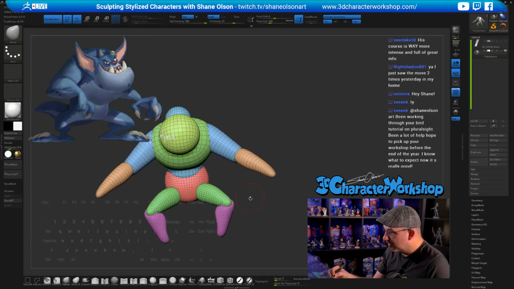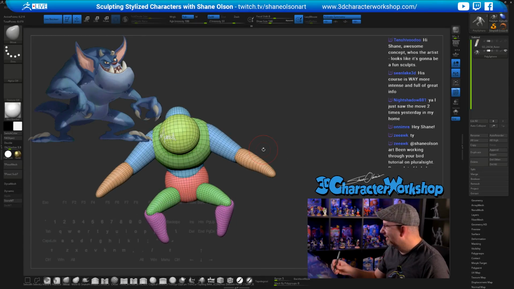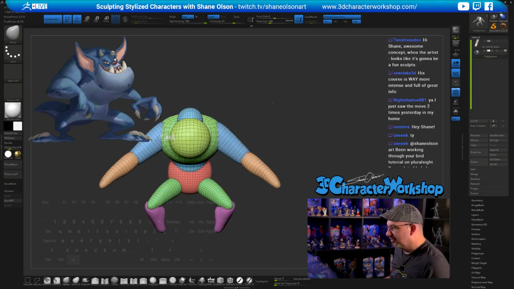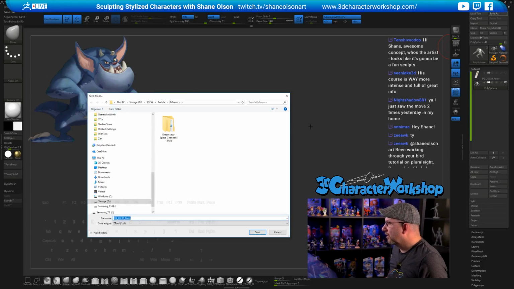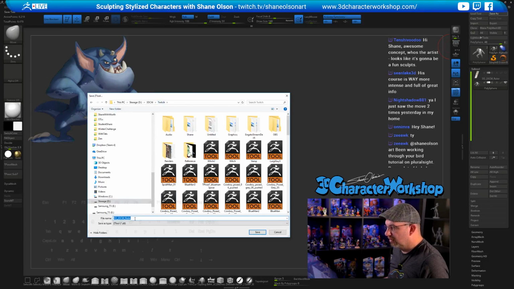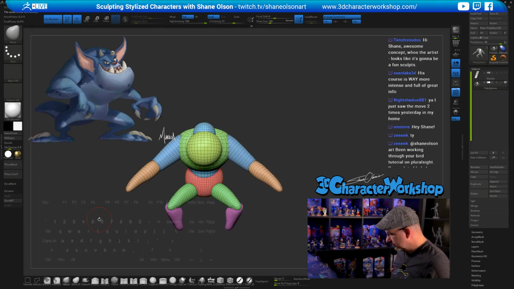Oh, come on. Why aren't you moving? Okay, hold on, something's going on. Something stopped working. I might have to restart my ZBrush. Let's save this as Warble. So this is a Warble.